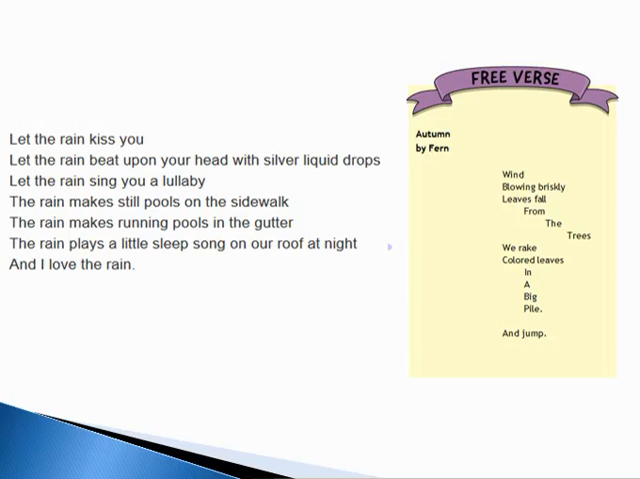This slide contains 2 examples of free verse poems. The first one is by Langston Hughes.